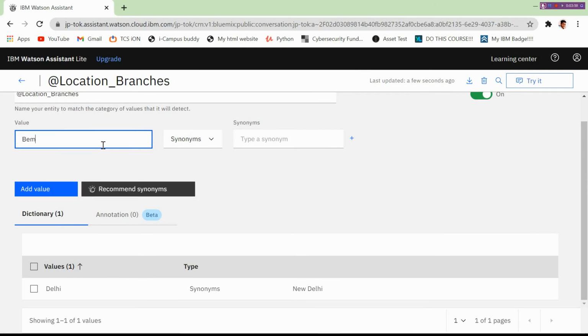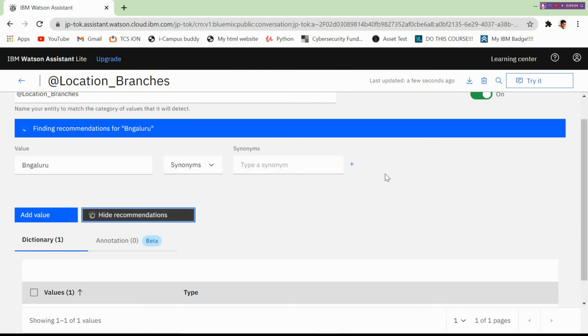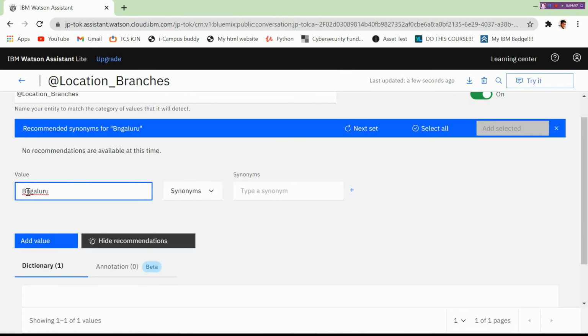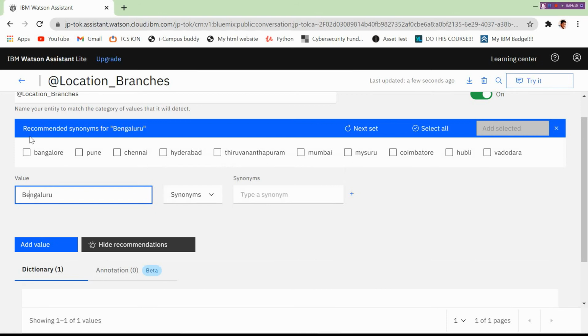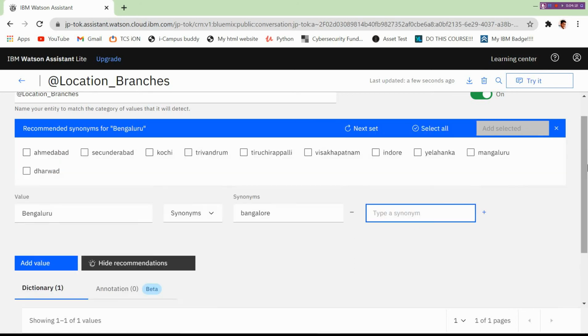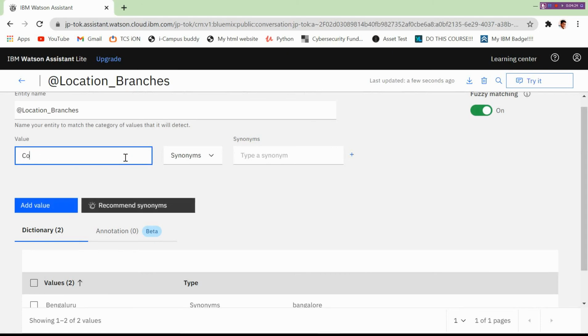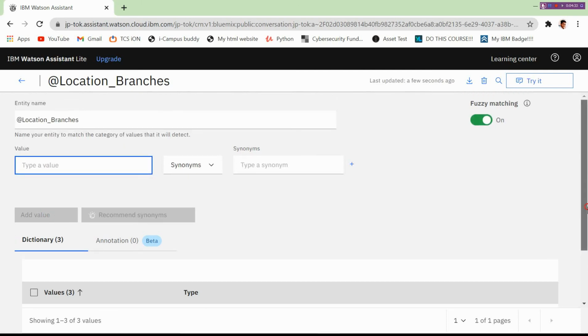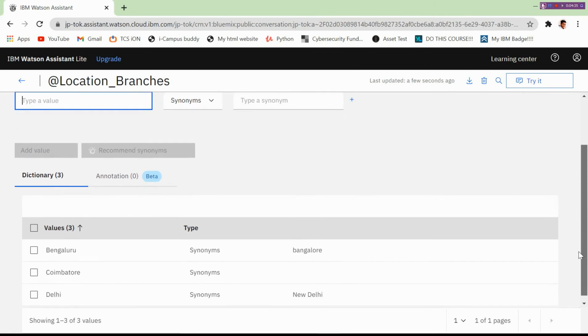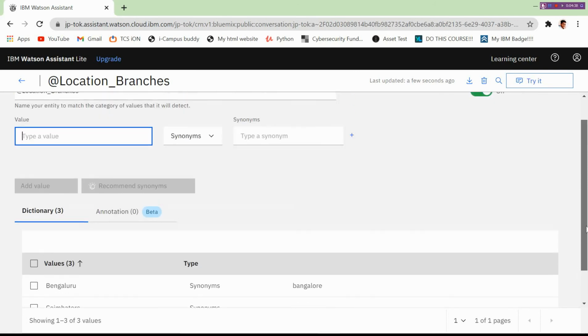So let's add one for Bengaluru as well. And here, if you click on recommend synonyms, just a second. Yeah, it's given many synonyms, and out of this, I'm going to take Bangalore, and then click on add selected to get that synonym, and then click on add value. I'll give one for Coimbatore as well, and then click on add value. Synonyms are not exactly necessary, but just to make your chatbot more user friendly, synonyms are good.